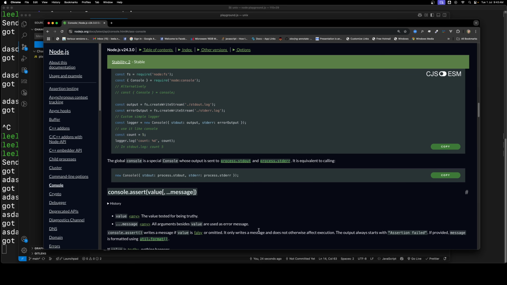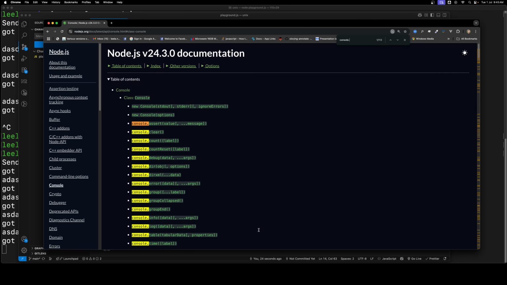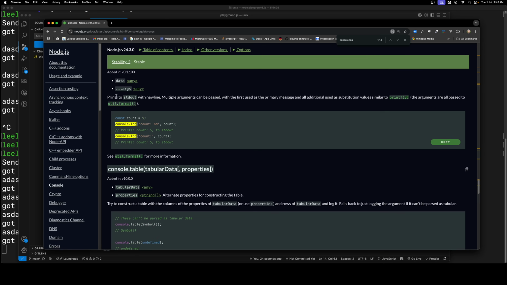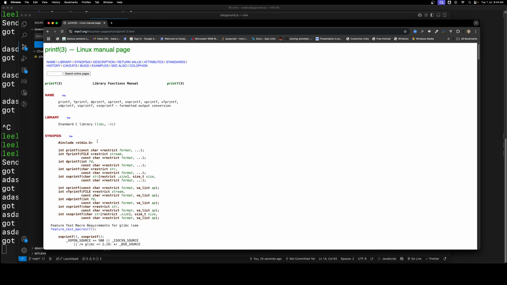And if you check console.log, what does console.log do? If you click on this console.log, it prints to the standard out with a new line. So automatically it will print with a new line. Multiple arguments can be passed, with the first used as a primary message and all additions used as substitution values, similar to printf(3). Here printf(3) means it's in man 7. It is the C language.